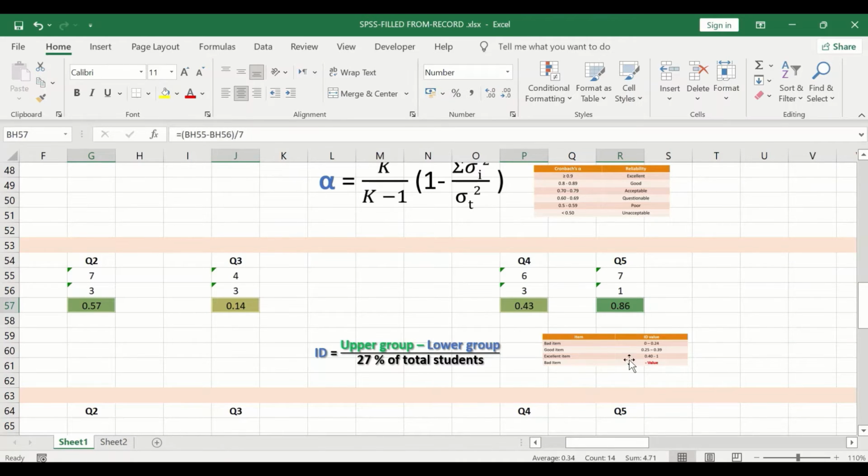And as we can see in the table here, if the ID is from 0 to 0.24, it is a bad question. If it is from 0.25 to 0.39, it's a good item. And if it is from 0.4 to 1, it is an extremely excellent item. When it is negative, then it is a bad item.